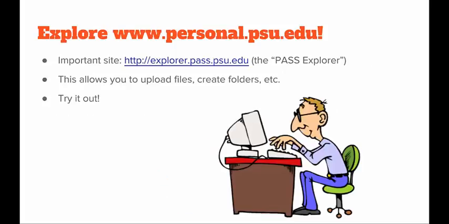Now, for your assignment this week, if you read the directions on Canvas, one of the things you're going to be doing is using something called the Path Explorer. The URL of the Path Explorer is listed here. You're going to want to bookmark this site because you're going to be using it heavily throughout the course. This is kind of like a file manager for your website on www.personal.psu.edu. It will allow you to upload files, create folders, and do pretty much anything you want with your website. You should definitely go to this site, log in, and just check it out. The directions will talk about exactly how you're going to use it.